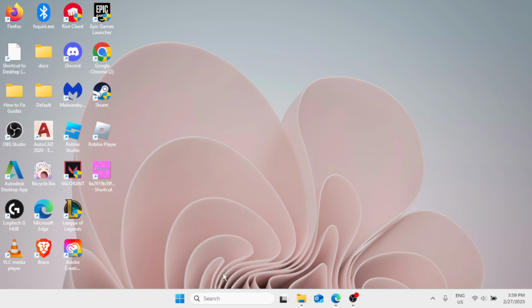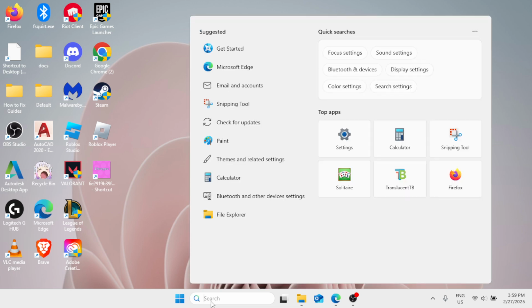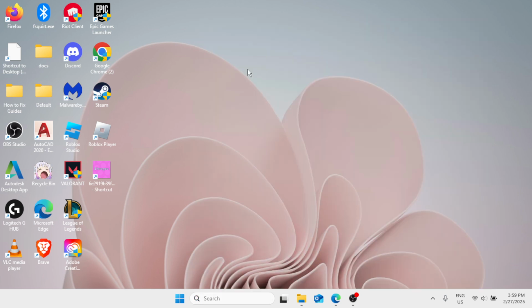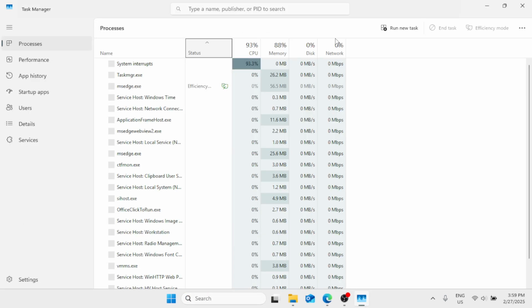First, we need to completely close Roblox and any Roblox processes in the task manager. In the Windows search bar, type task manager and click on it under the best match. Now maximize the task manager window.